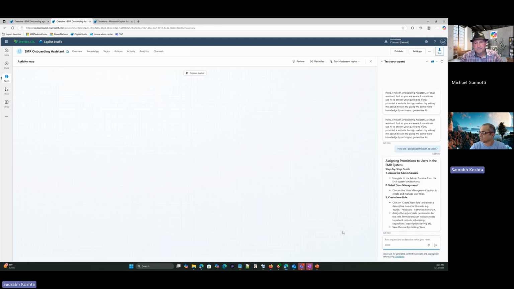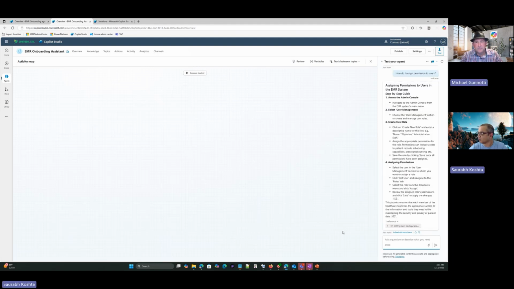Okay, there you go. So it is working. We know that it used, and it also provides us with, what source was used to provide this information. So it used the EMR system configuration guide, which has the instructions on how to assign permission to users, and it kind of gave us that information, right? So to me, it looks like it is working as intended.